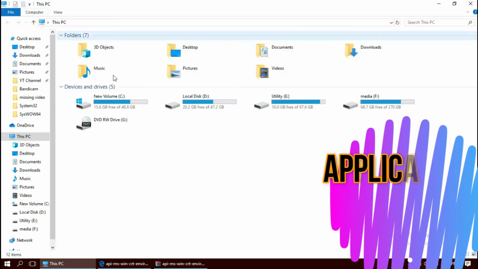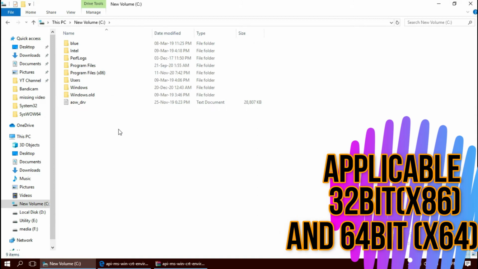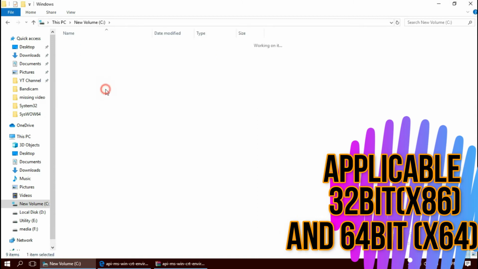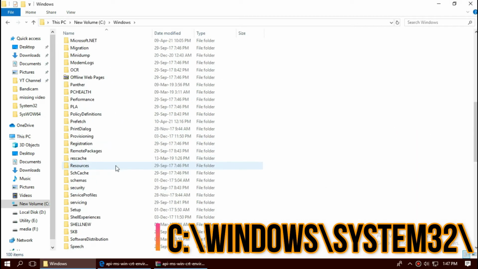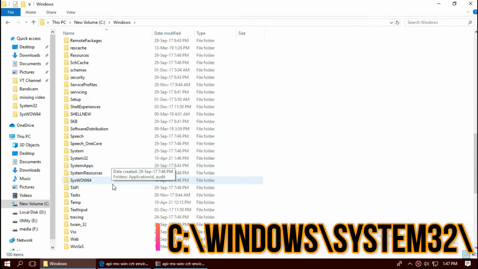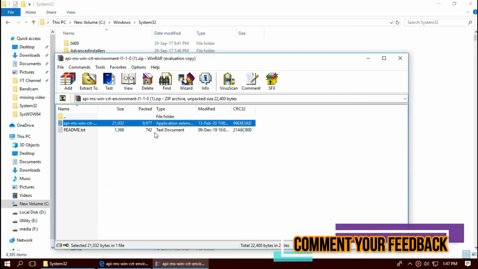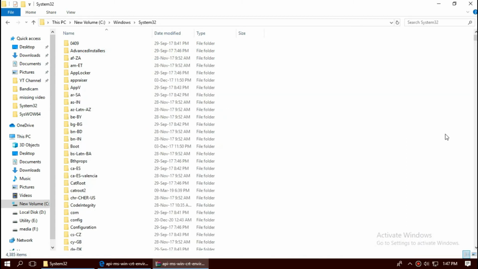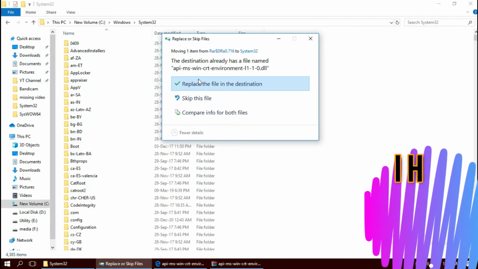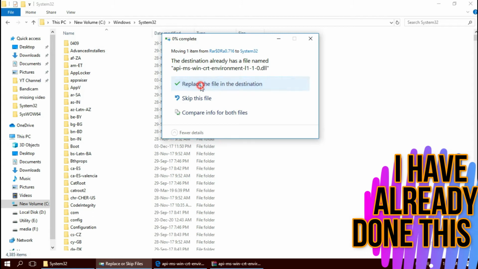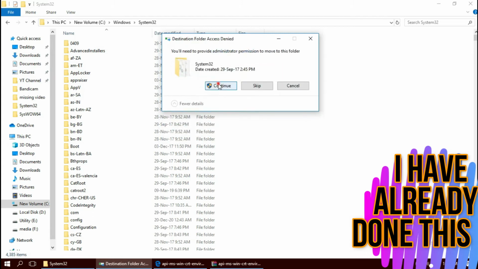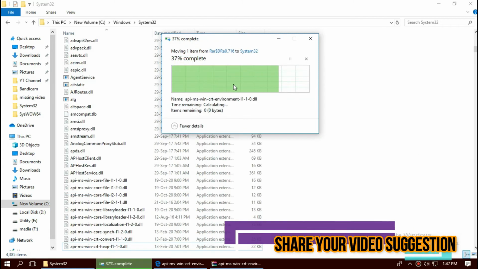Now to place the DLL, open This PC, then Local Disk C, then Windows, and find the folder named System32. This is the home of 32-bit DLLs. Then click on the downloaded zip, drag the DLL, and drop. I have already done this, so they are asking me to replace. And click on continue to give administrator access.